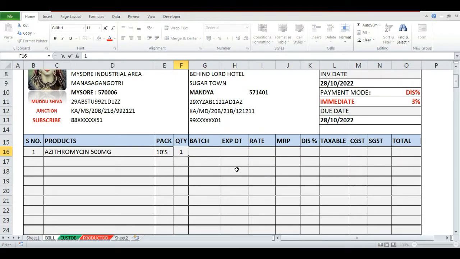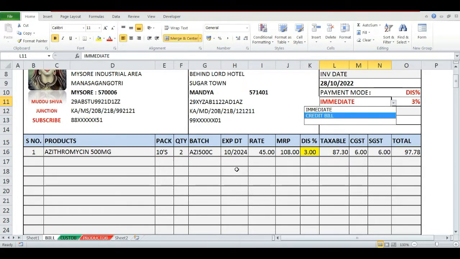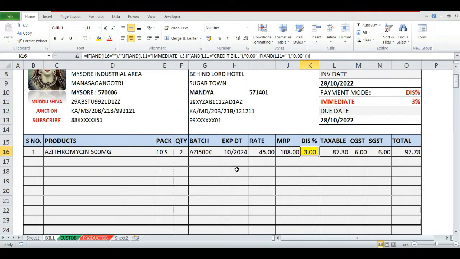If I enter any quantity, it will take; if it is 3%, it will take yellow. If I select the credit, it will be no color. So if I select immediate, it will take color for 3%.